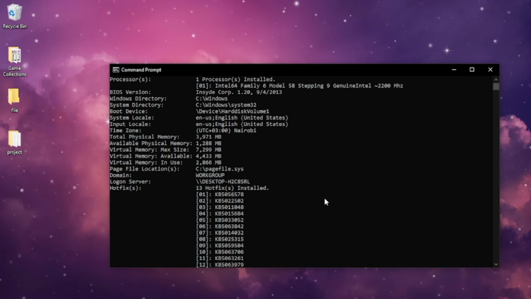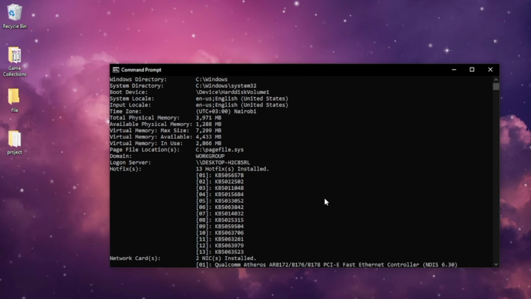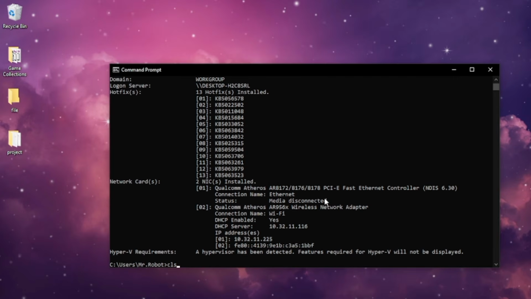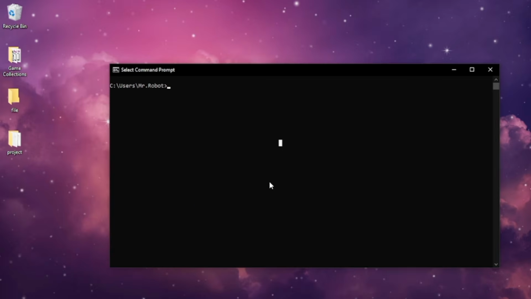Total physical memory: how much RAM your computer has. Available physical memory: how much RAM is free for use. Network cards: shows your network adapters and their current status. Domain/workgroup: shows if your PC is part of a domain, common in offices, or just a home network. So with systeminfo, you can quickly see a full snapshot of your computer. It's very useful if you're troubleshooting issues, checking your specs, or just want to know more about your PC.